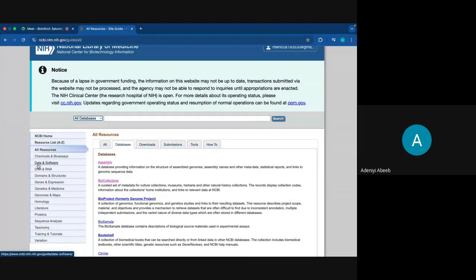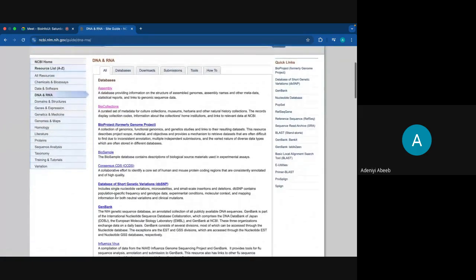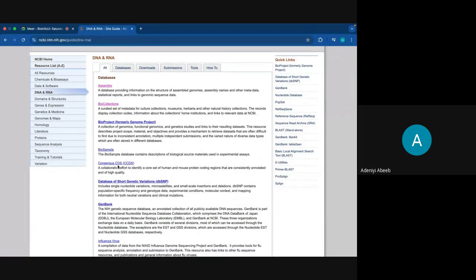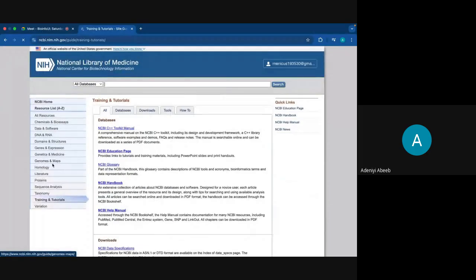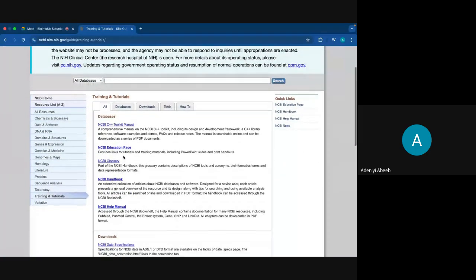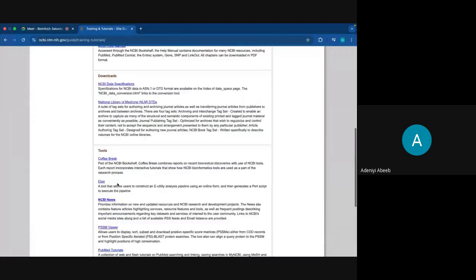If it is DNA that you want to work with, just click on this, and then you have access to everything. Everything has been categorized for you so that you don't have to stress yourself locating things. It has been well organized for you to interact with. And if you need tutorials, you can also come here. This is where you have your tutorials: the NCBI toolkit manual, NCBI anything. Tutorials on anything, you'll be able to find it.